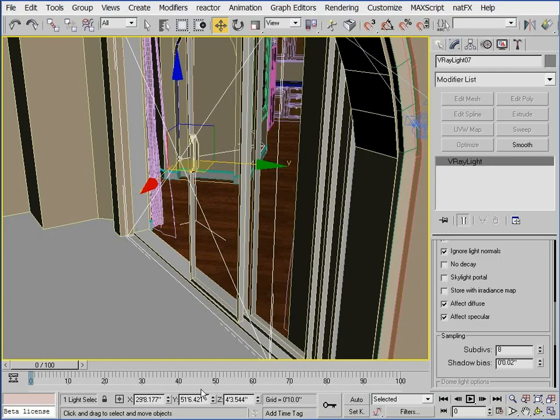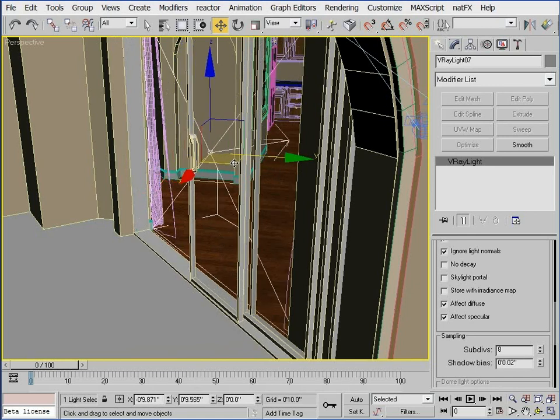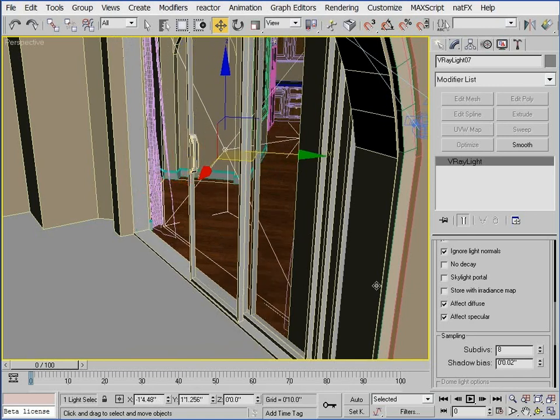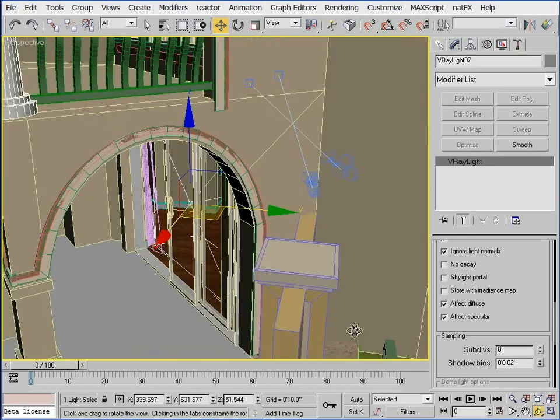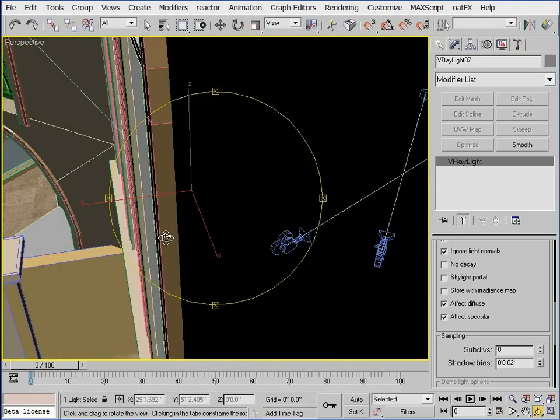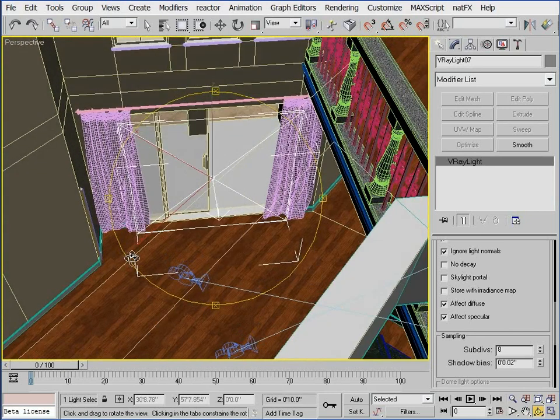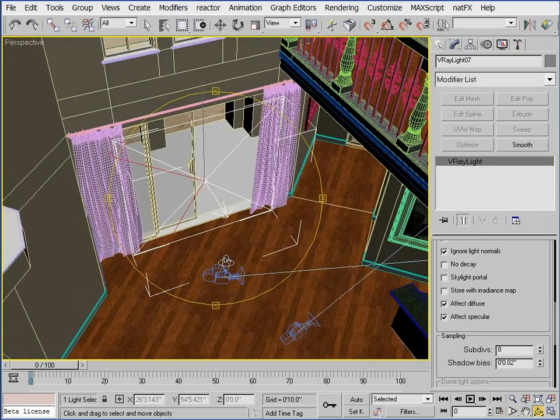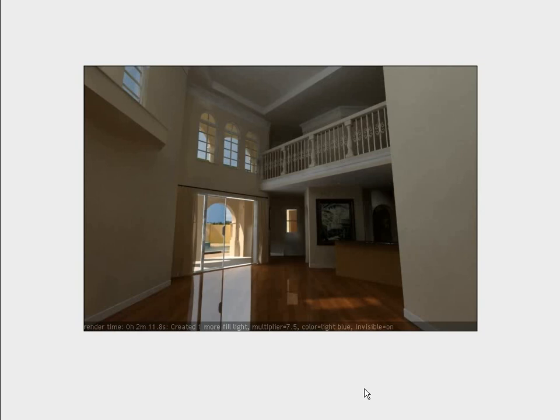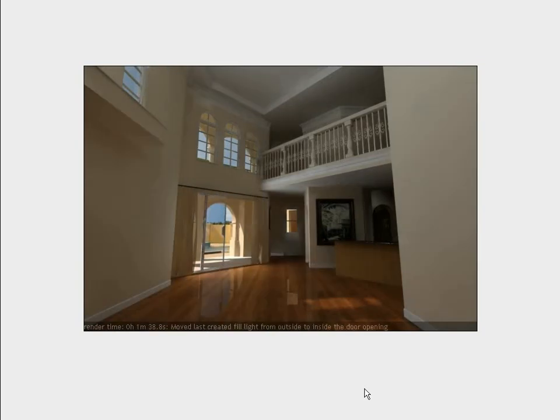So I want to try it here. I want to try to move this light so it's just inside this door opening. And I have to make sure that it's far enough inside that it doesn't interact with the curtains, so I need to place it a couple inches beyond the curtains. And when I do that, I want to see if the illumination looks okay and if the noise is reduced. So when I look at the rendering, it changes from this to this.